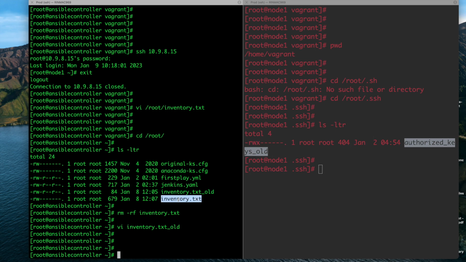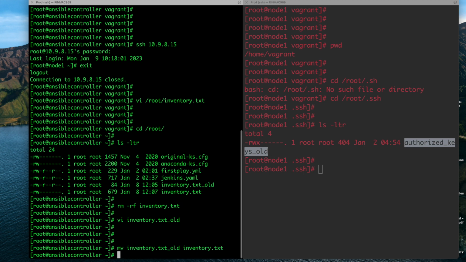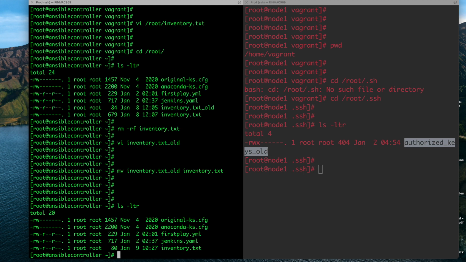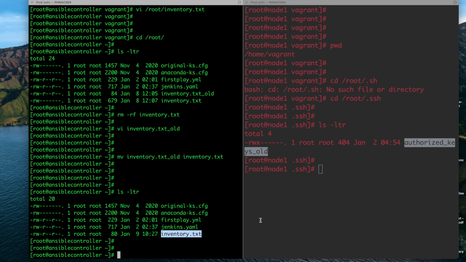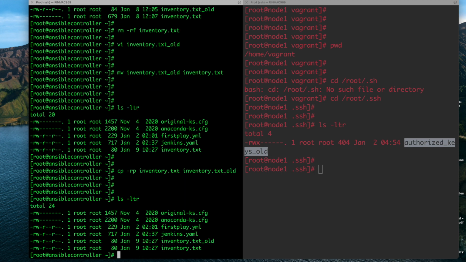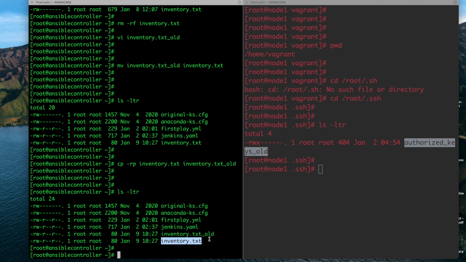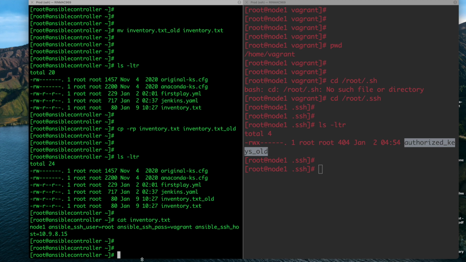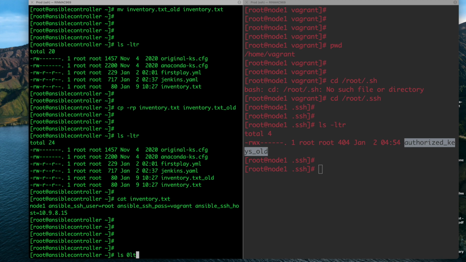Now, I can maybe rename it to inventory.txt file. And we'll do one thing, just for our safety, we'll keep a copy of this inventory file. So now our inventory file has the password written in text format, and the user is also written in text format.